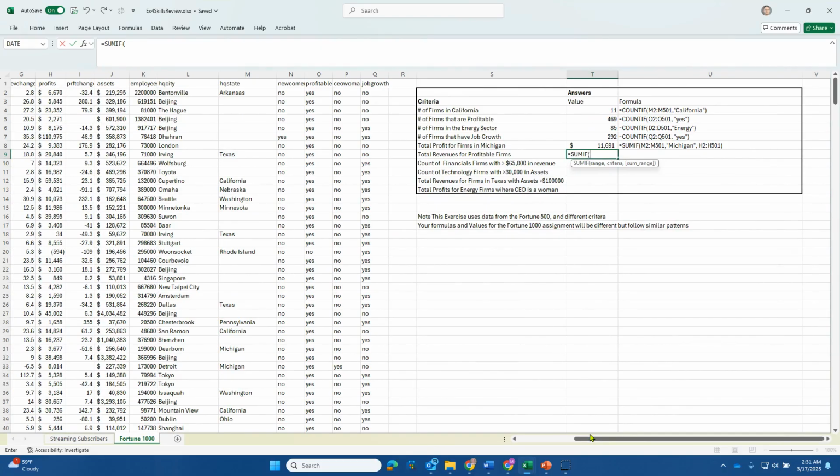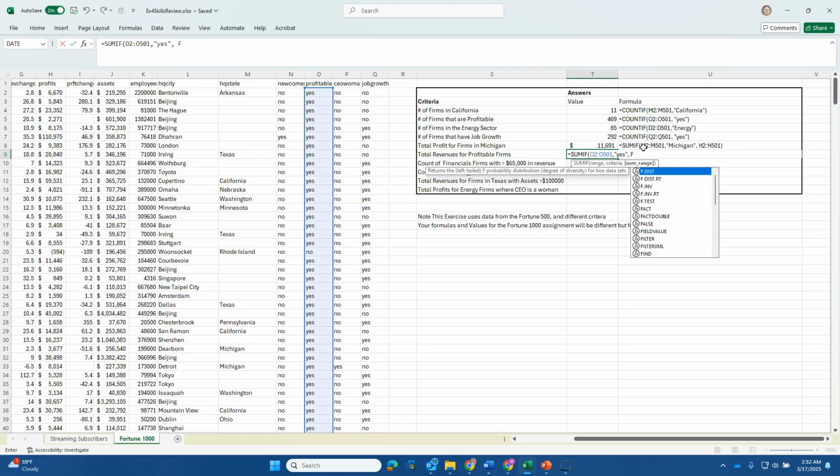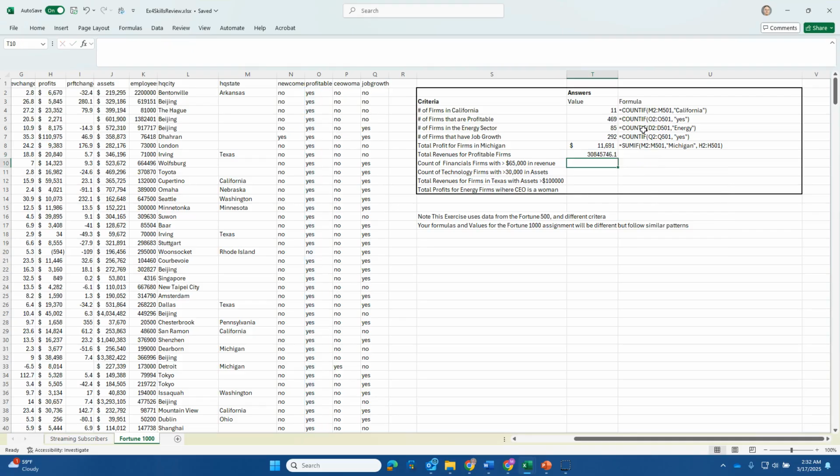And we will be adding that up. But I'm going to examine those that are profitable by looking at the O column. So O2 colon O501, comma. If I find a yes in that, then I would like to add up the values found in the corresponding rows from F2 to F501, close paren, and copy my formula text, and there's our answer.